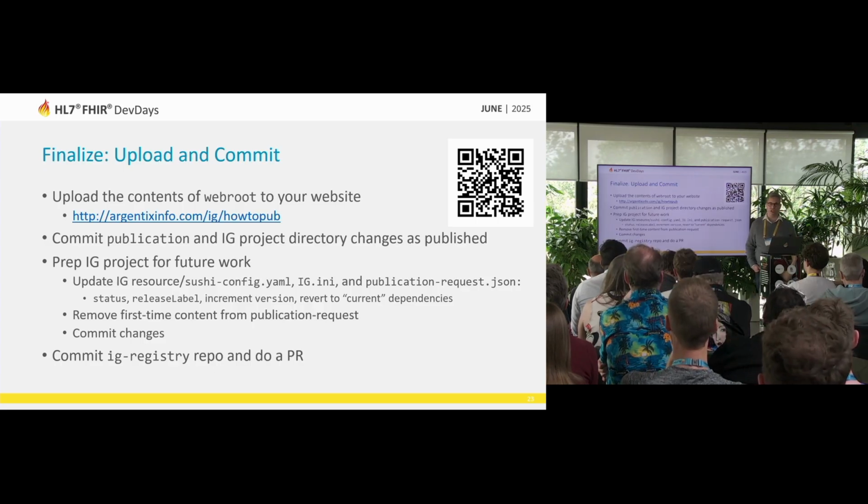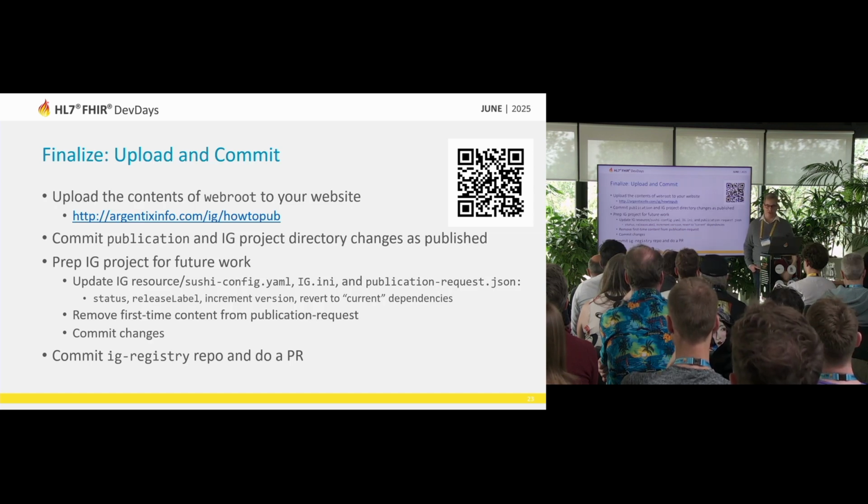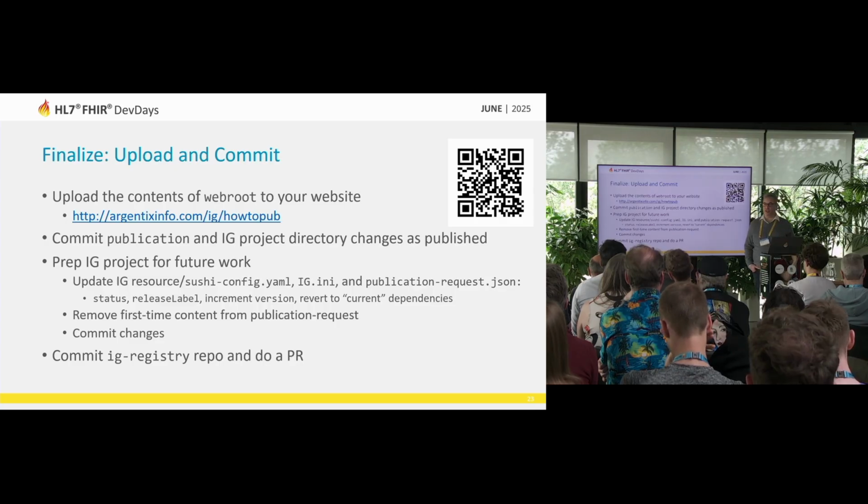Commit these changes and you're ready to go for the next round. Unless you're publishing a proprietary IG that you don't want the community to know about, commit the changes to the IG registry repo and do a pull request. After that, the HL7 tooling will be able to find your published IG and make it available to other authors. You've now published your IG. Congratulations.